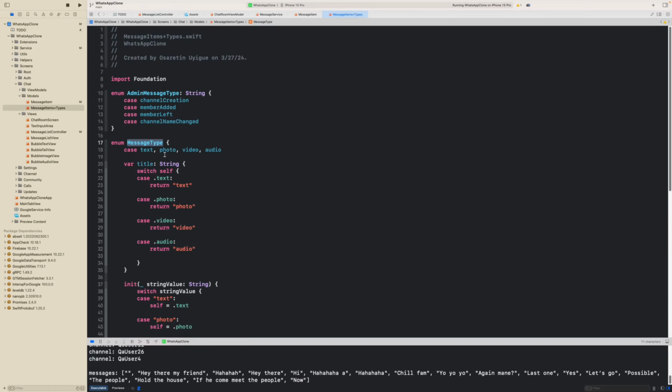So right now the case says text, photo, video, and audio. Let us add another case called admin. But admin is not just going to be regular admin. It's going to be of type admin type. It's going to take in a type. And I'm going to say it's of type admin type.